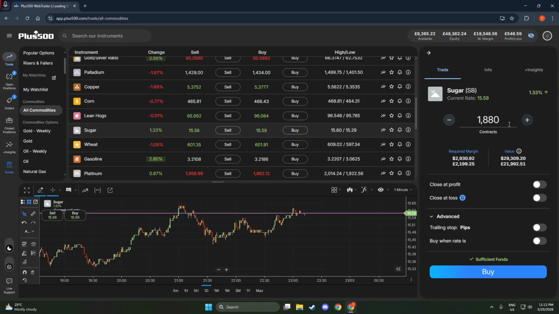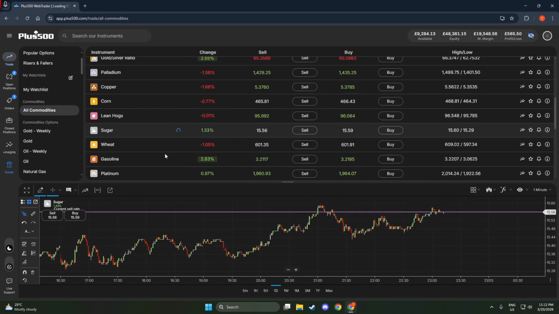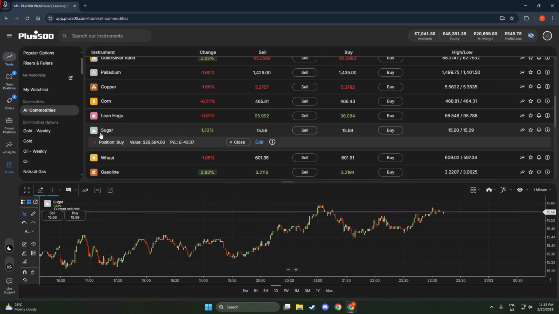When you're ready, click Confirm or Place Trade to execute. Your order will be processed at the available price, and you'll receive an on-screen confirmation. That's it. You've placed a commodity trade on Plus500.